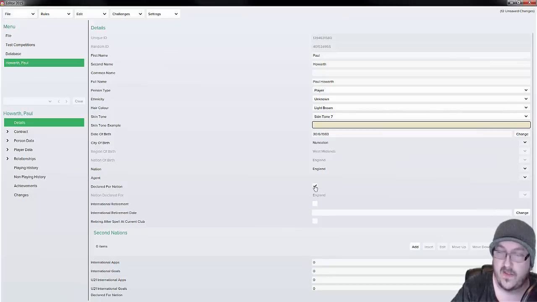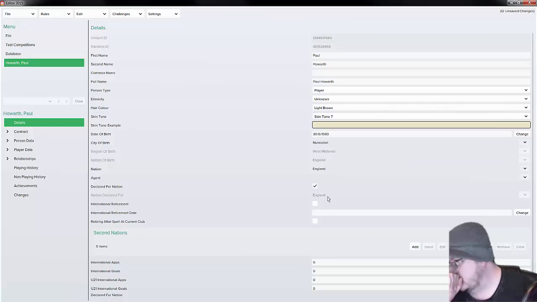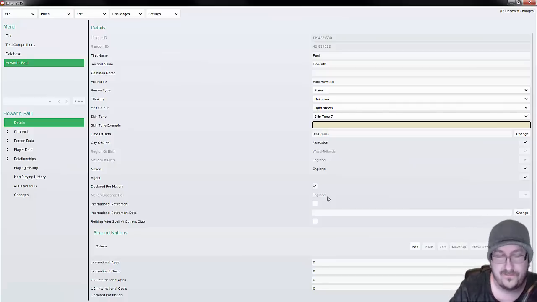So you click that. This is a new feature actually, as far as I know. This wasn't on previous games. But I suppose if you choose dual nationality, it will give you the option to choose which nation you're declared for there. So I've only just spotted that. So you see, I've learnt something new today myself.